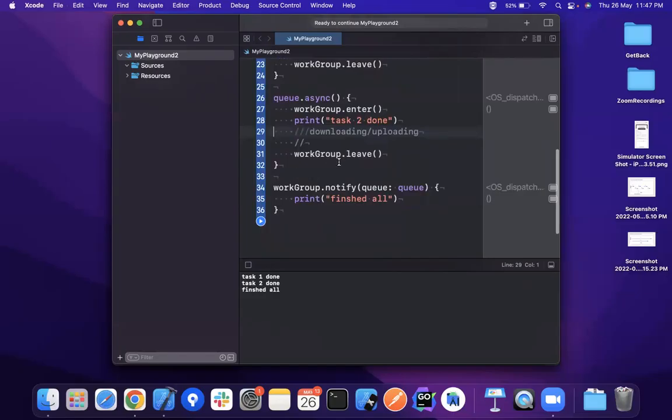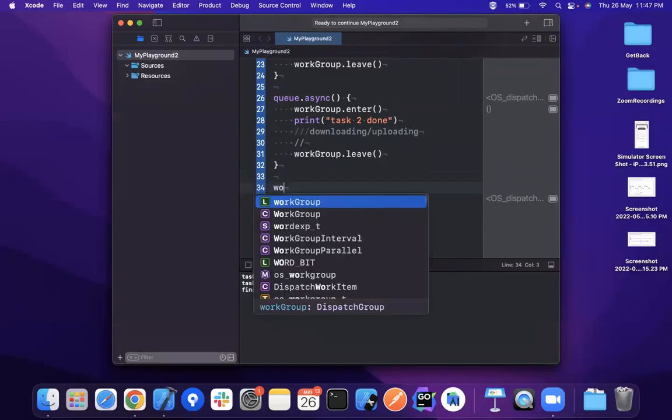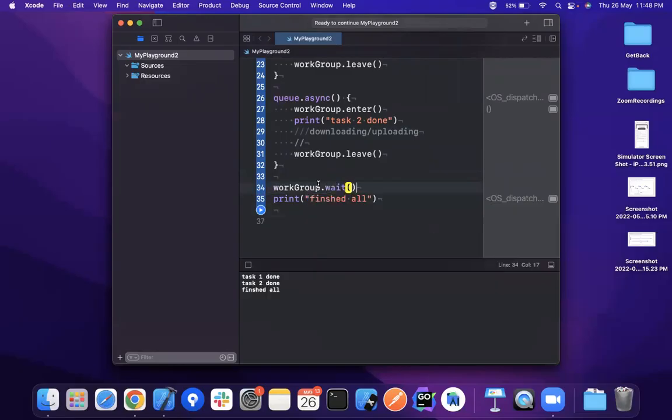Okay, so once this finishes, then we will print this. So instead of notify, we can directly add this, and we'll just wait for the other one to finish. So we'll use workGroup here to wait. Okay, so let's run this time. So it worked the same way.